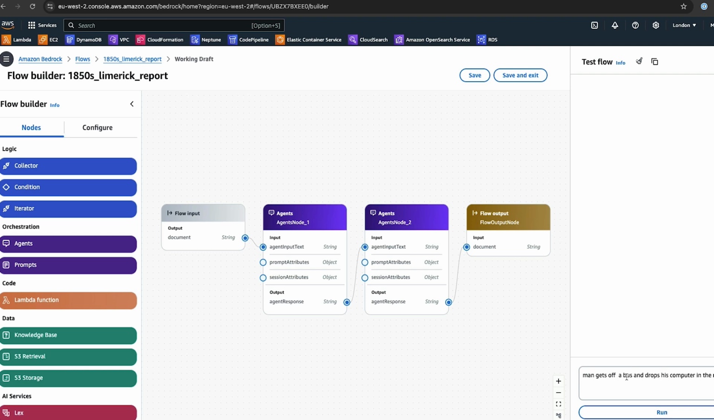So here we go. My prompt is, a man gets off a bus and drops his computer in the rain. It starts to run, and gives us some flow output, which I'll come to in a minute. It takes a little bit of time because it processes through the various different agents. And then at the end, it gives me a nice output, which has taken my text, enriched it by the limerick, and then has taken that limerick and turned it into a piece of pompous 1850s newspaper reporting.